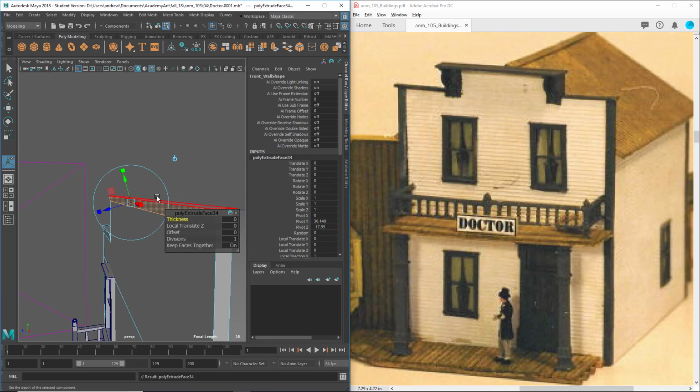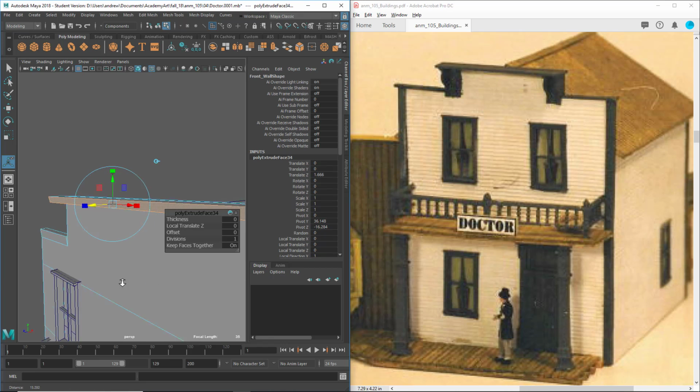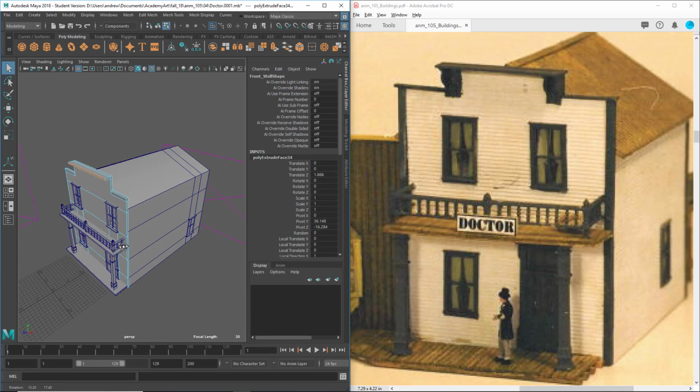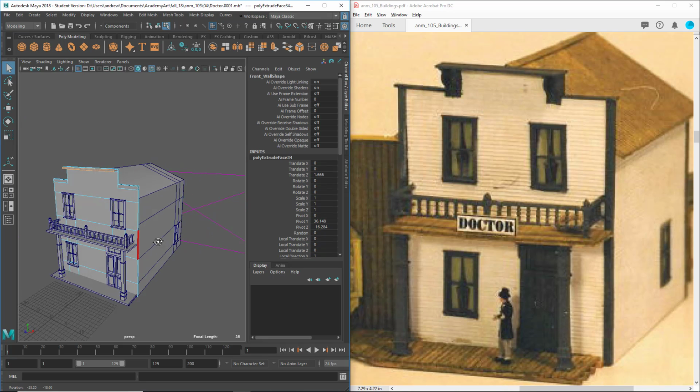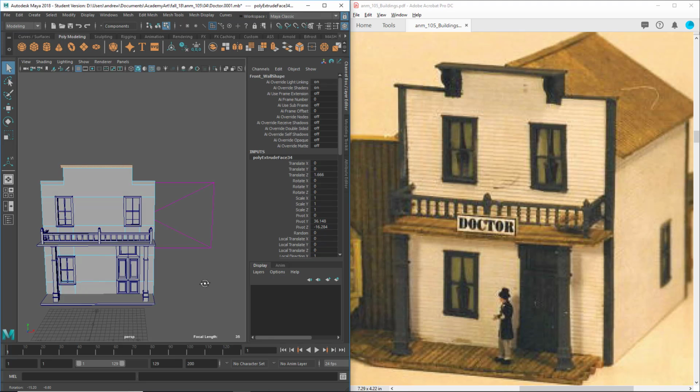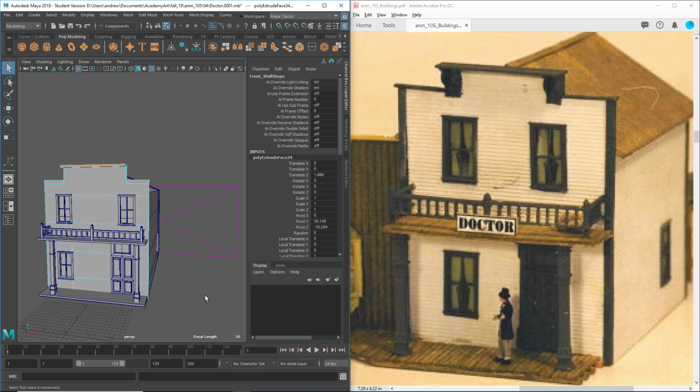Shift right mouse click, extrude face. Let's click on this guy, move that out some. Is that too thick? Maybe. I don't know. It's hard to tell. You know what? The windows look too wide. Like there's too much distance here.